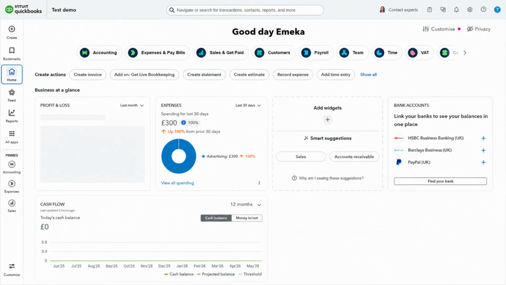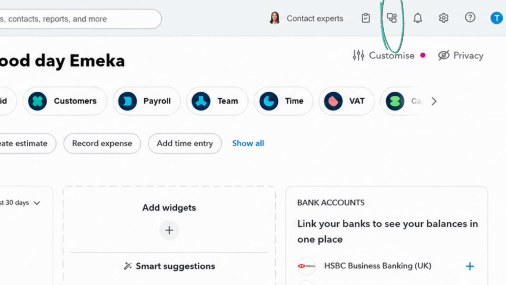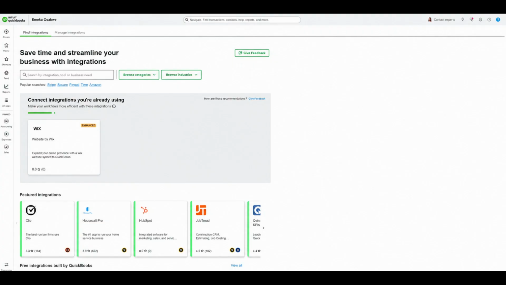First, sign in to QuickBooks Online and open the correct company file. From the dashboard, go to the Integrations area. Then select Find Integrations. This opens the app directory.